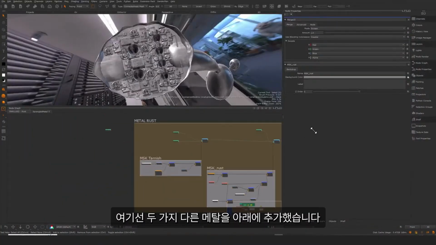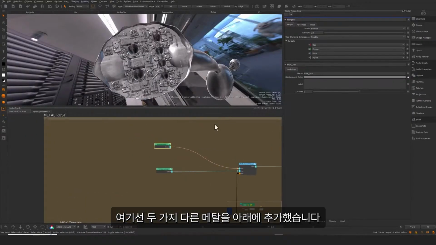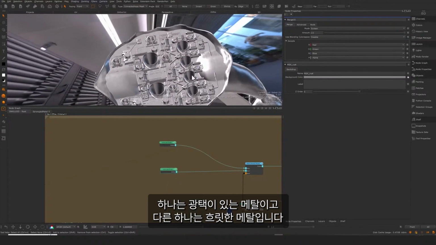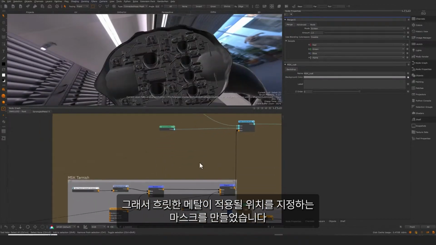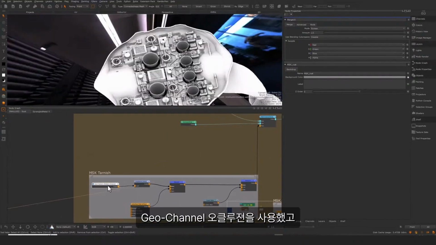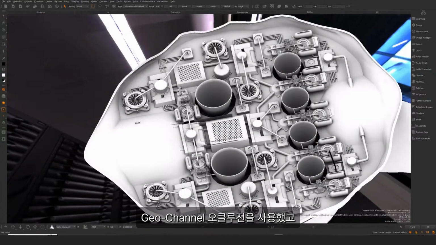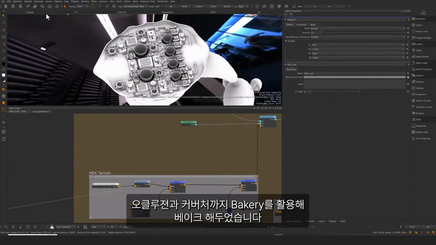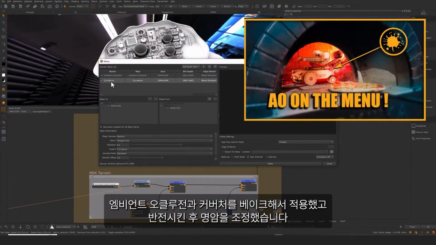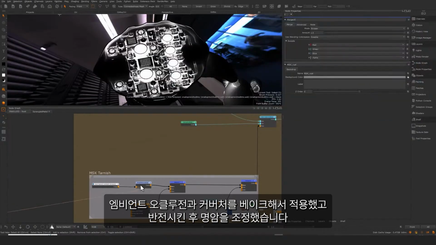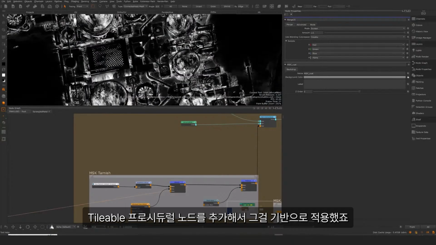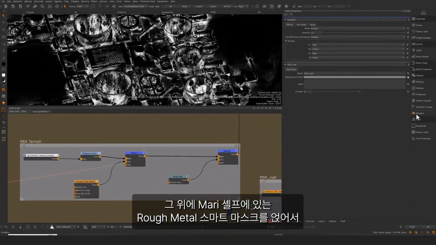What I did here was to add in the bottom two different metals. So we have this one that is kind of a shiny metal, and we have this one that is kind of a tarnished metal. So I created a mask to essentially drive where this tarnished metal is applied. In the bottom here, I'm using a geo channel with an occlusion. The occlusion and curvature used here is baked through the baker. So I baked out ambient occlusion and curvature, and I'm using this here. I'm inverting this one and crunching it. I'm applying a tileable procedural here to drive it. And then I'm using this from the shelf here.